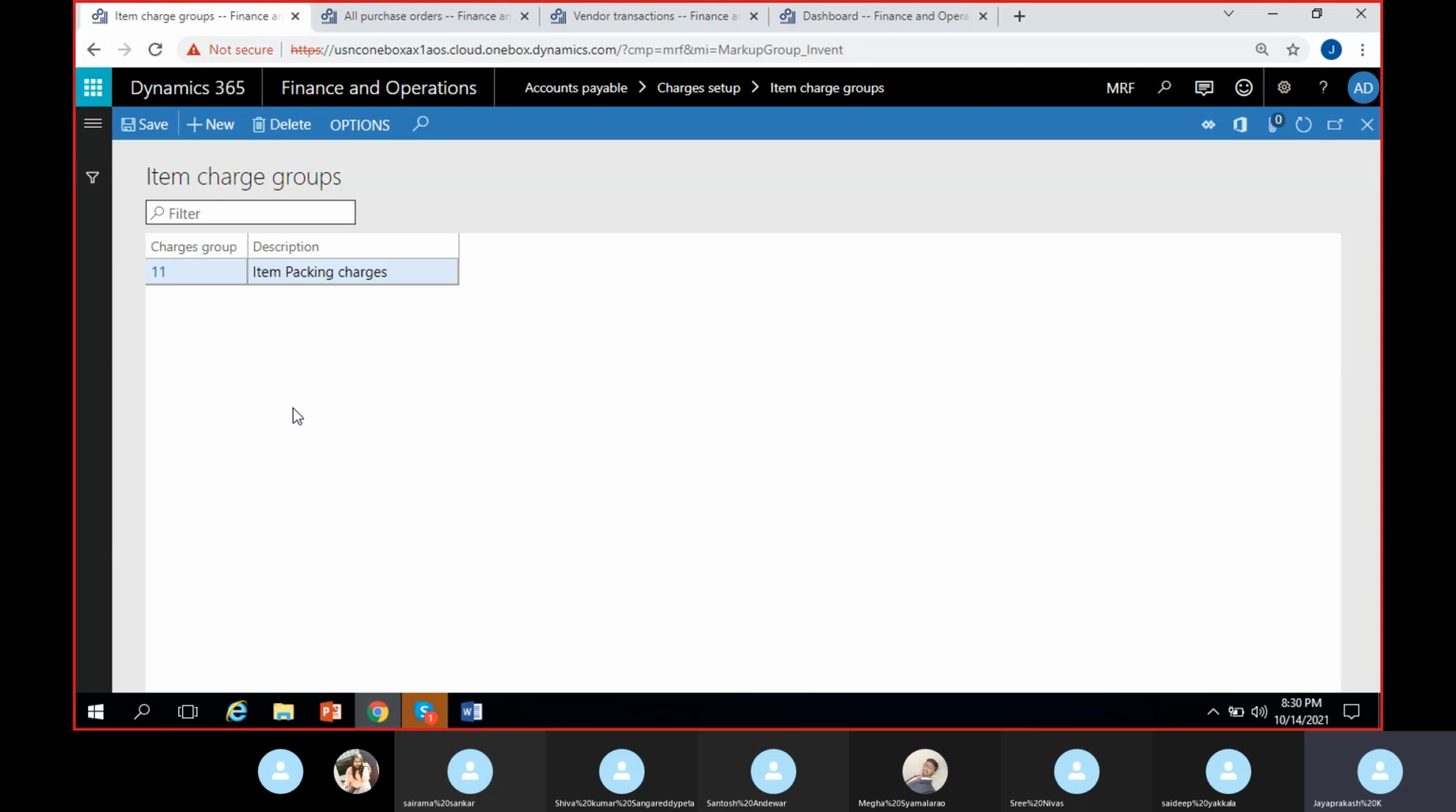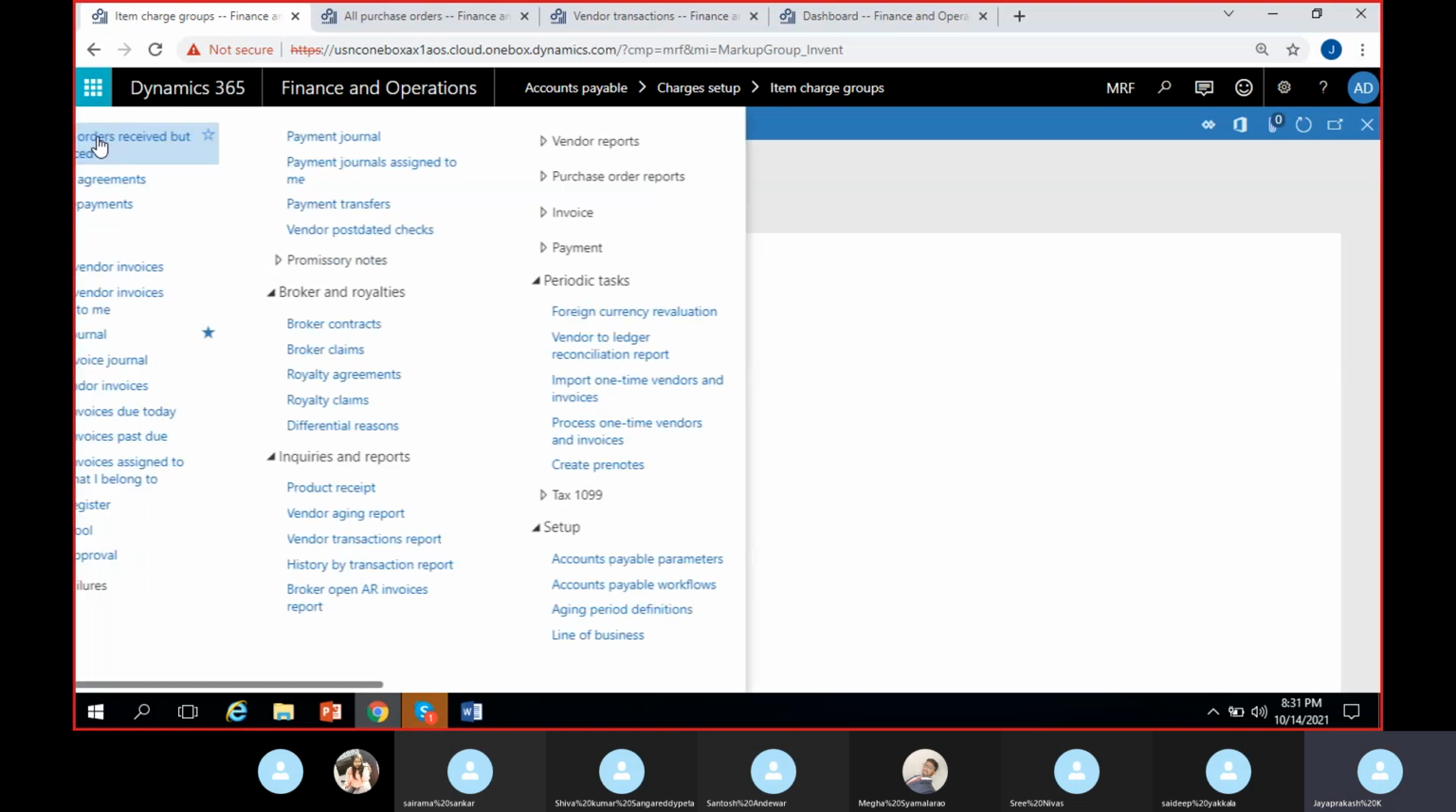These charge groups that we create are linked to the automatic charges, and we can also link them to the vendor and the item. So let's see how this linkage works. Let me create automatic charges here, the third step.